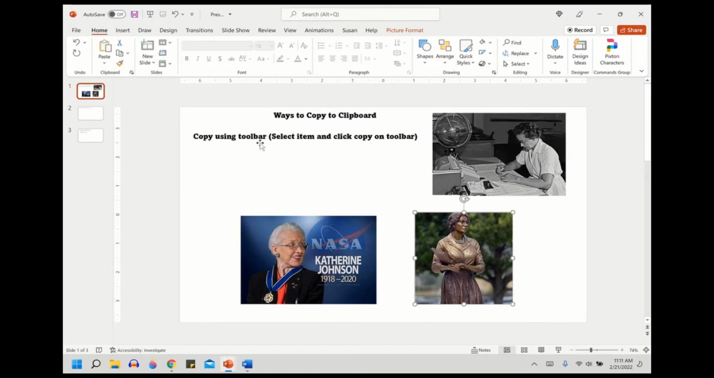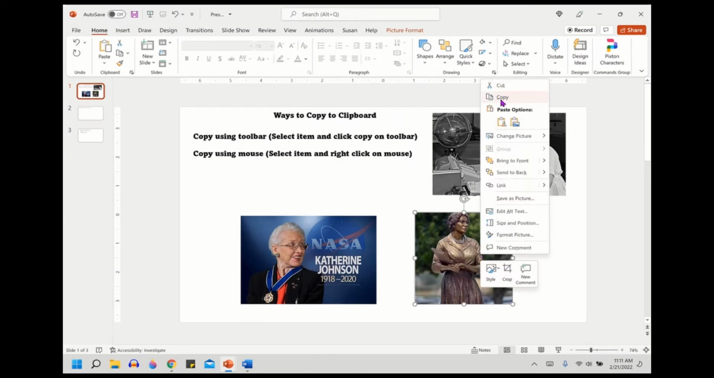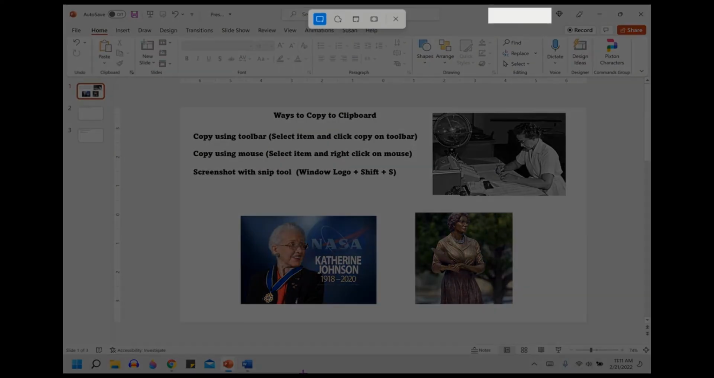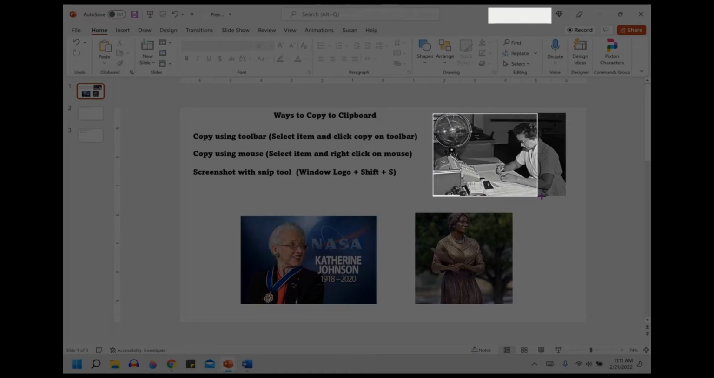The next one is you can use your mouse. You click on the picture or highlight your text, right click on your mouse, and you hit copy. The next one is you can use the screenshot with the snip tool, which is your window logo, Shift and S. And then you just hit at the top, whether you want to do the square or freeform, and you highlight what you'd like to copy.